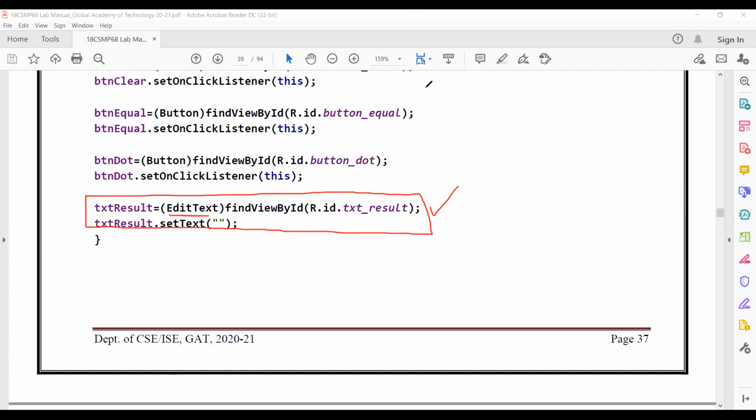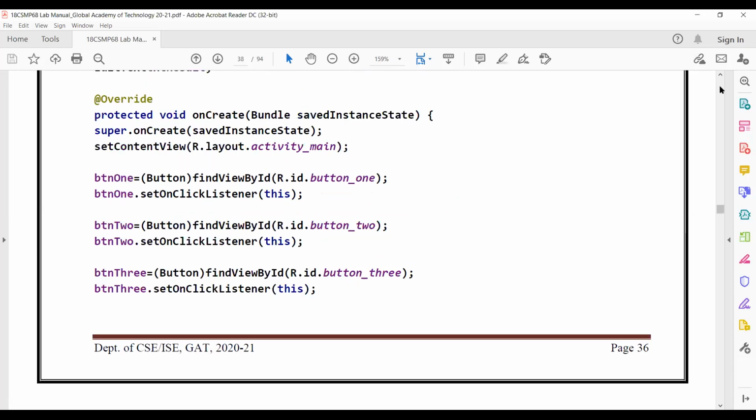Excuse me, sir. Sir, you have used r.id.text now, sir. So what does that R represent? R refers to resource. See, all IDs. Let me show my XML document.